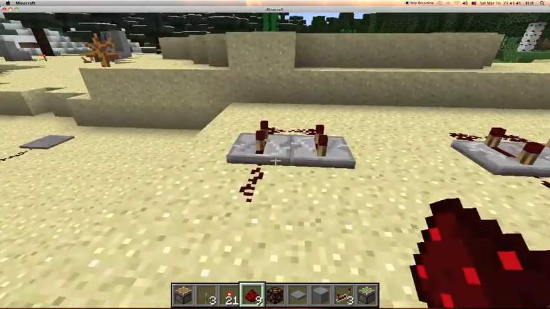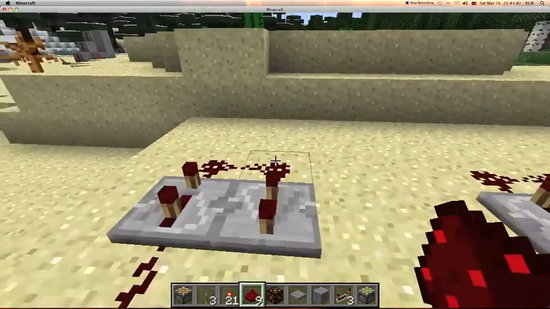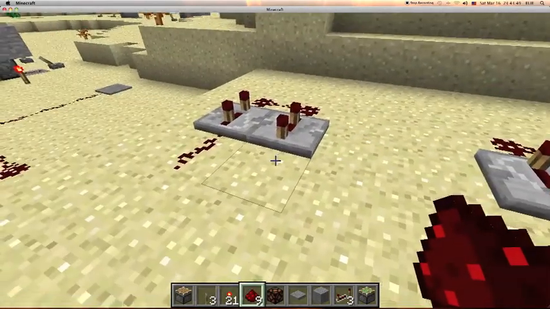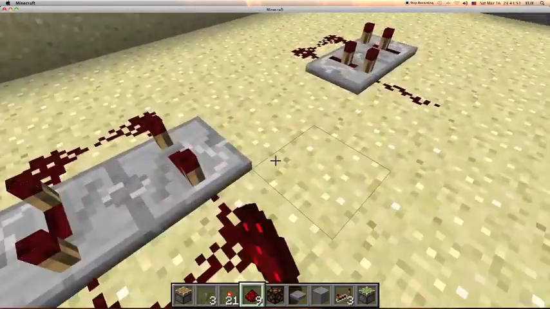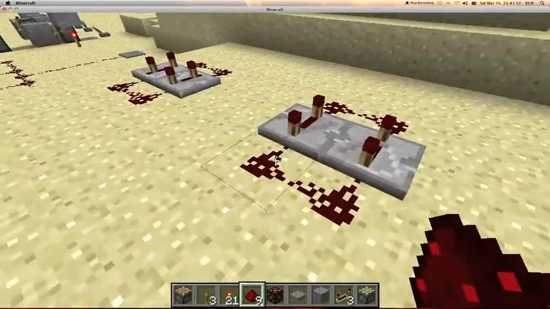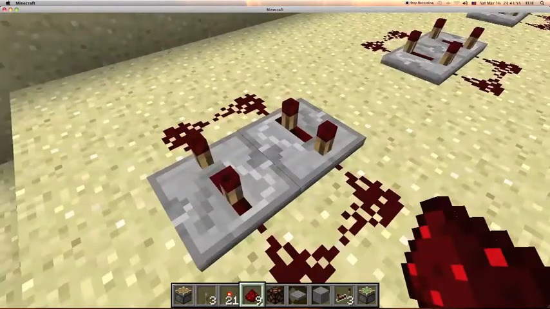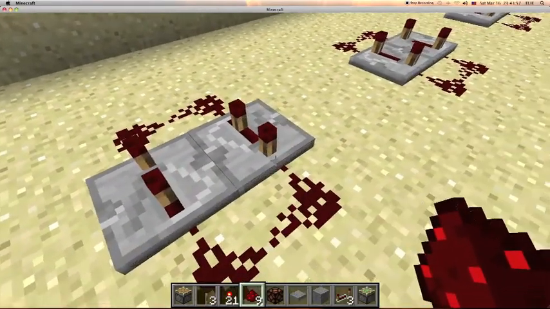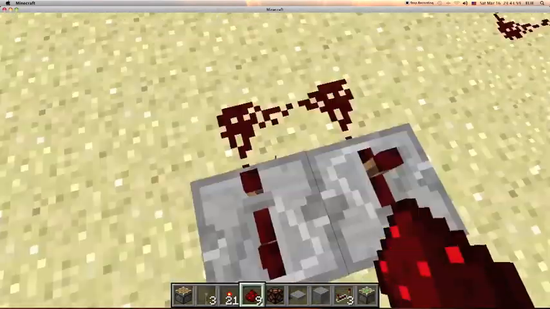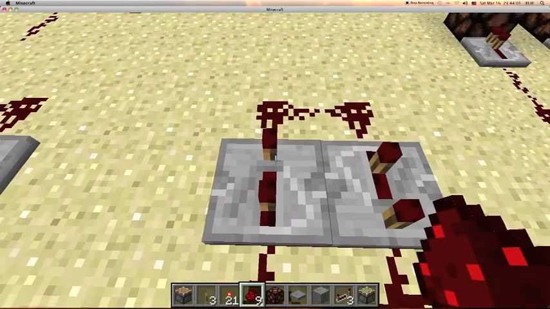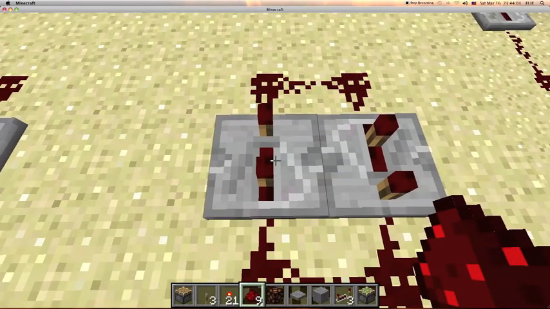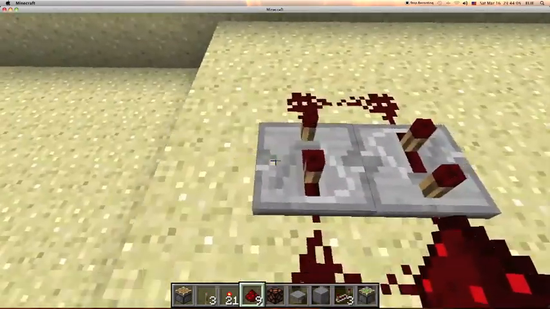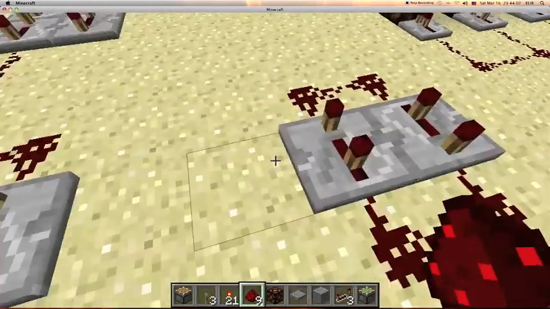Okay, so... What are these? These are clocks. They don't look like much from here, but I can assure you, these are actually helpful. So, how do you make them? You place a first repeater like this, and you put a repeater the other way, and you connect it with redstone.